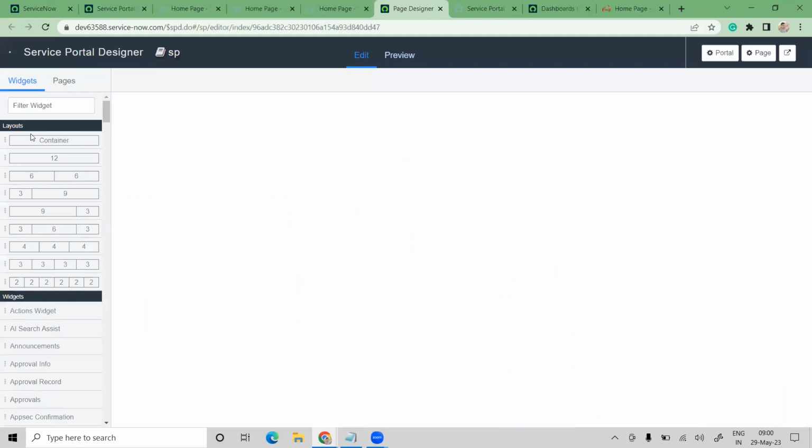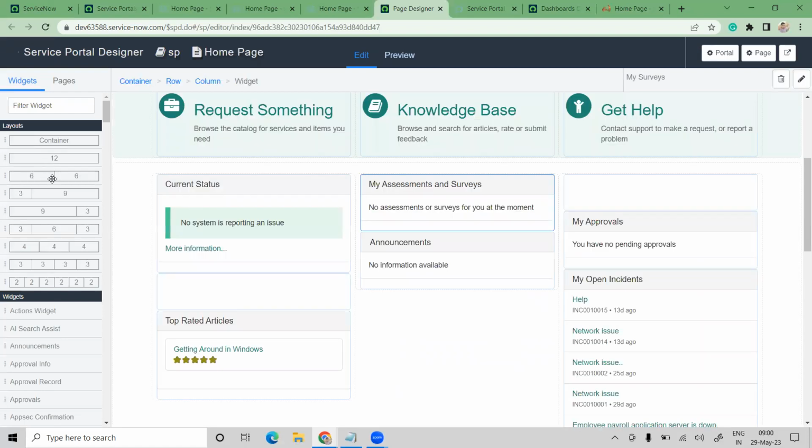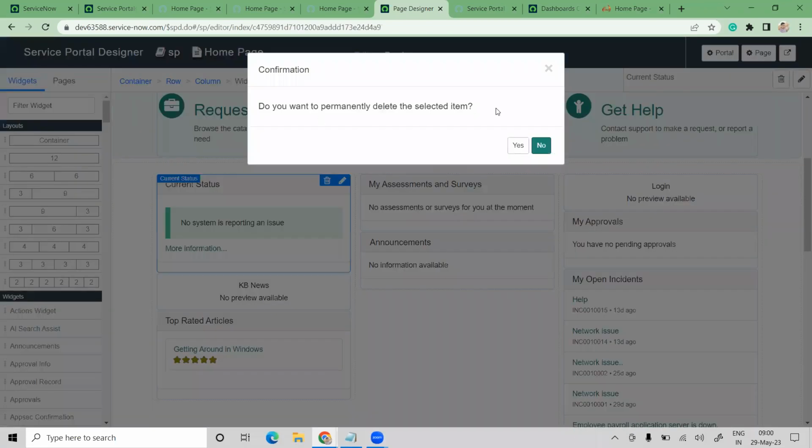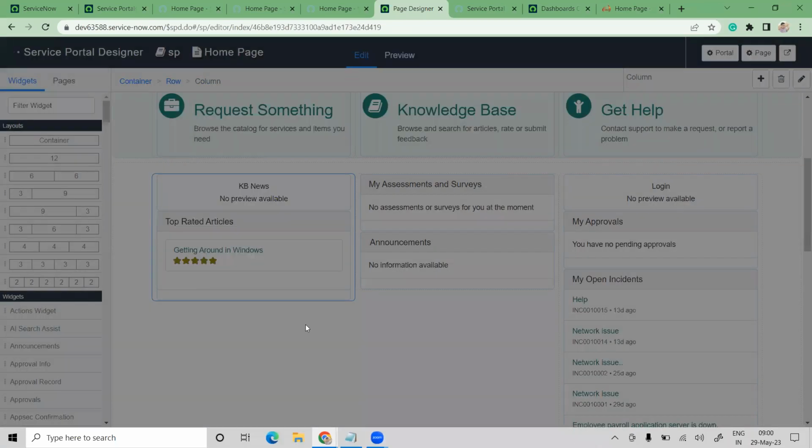So see, this is a container. In one container we can keep one widget, or else two widgets as well, or in this way. Here we have different alignments. Just drag and drop these and go ahead. I can edit and I can delete it as well if it's not required. Let me delete the current status one. Just give the confirmation. Yes, it's done.